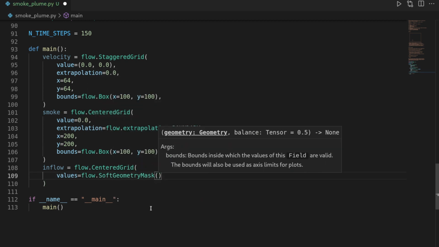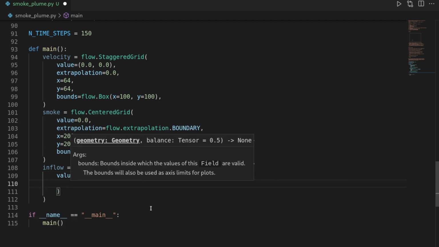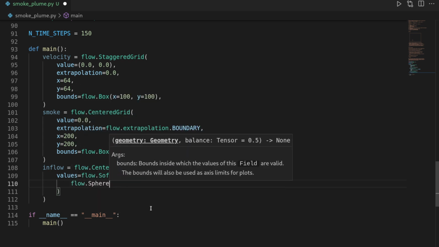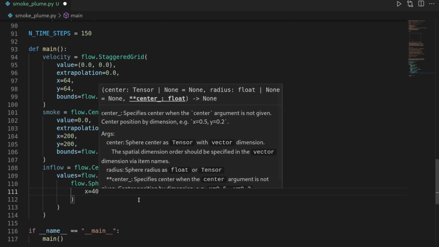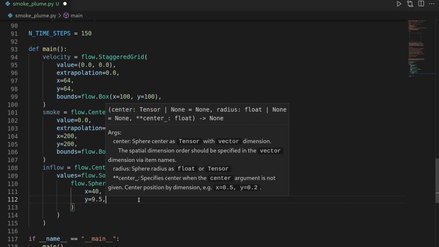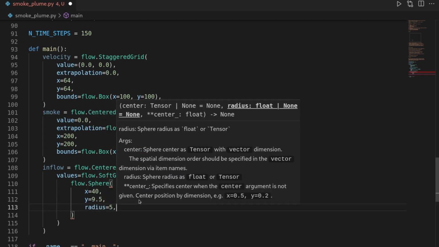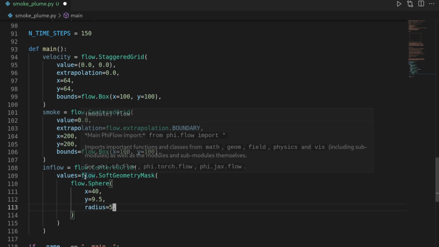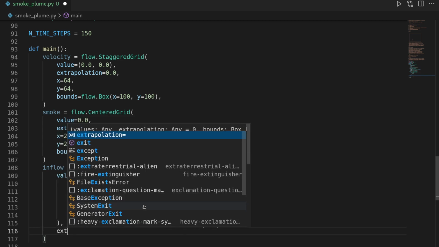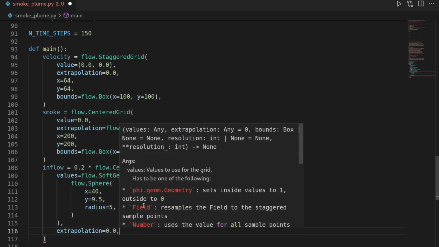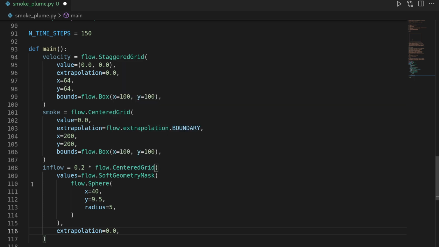This soft geometry mask allows us to define geometrical primitives in our domain. In this particular case, we want to use a sphere, or in 2 dimensions, a circle, and this one shall be located at 40 units in x and 9.5 units in y direction. It shall have a radius of 5, and this should define our circle. As said, this will set the values inside the circle to 1 and outside to 0. I just want to scale that down a bit by multiplying with 0.2. Here the extrapolation shall be 0, but it does not greatly matter because it's just our inflow pattern.